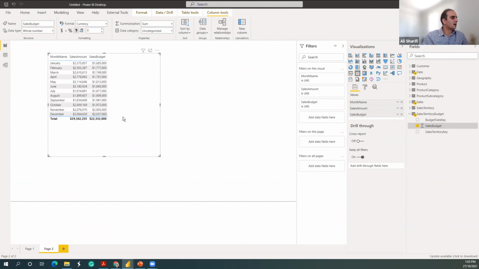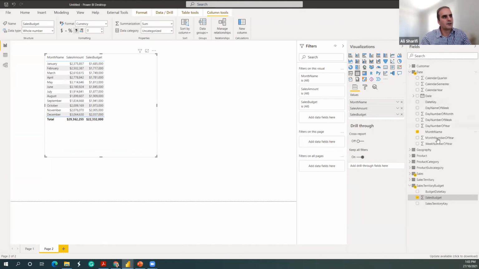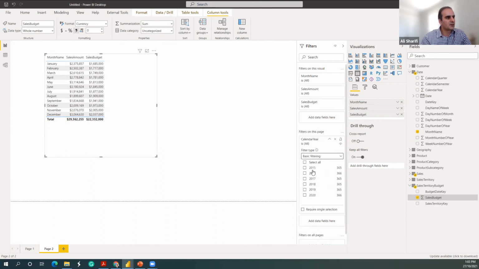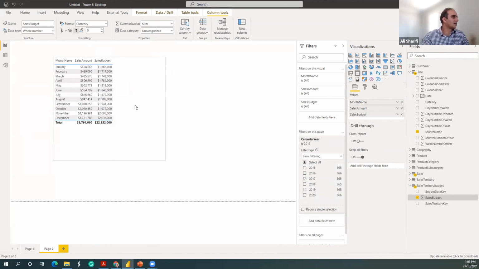And here, the thing is, because the budget belongs to 2017, we are specifically working with 2017. So it is good to have one filter from year to the page. So I added one page filter to this page, saying just show me the data for 2017. So now you can see that the sales are not very good compared to the budget, as we could see before.